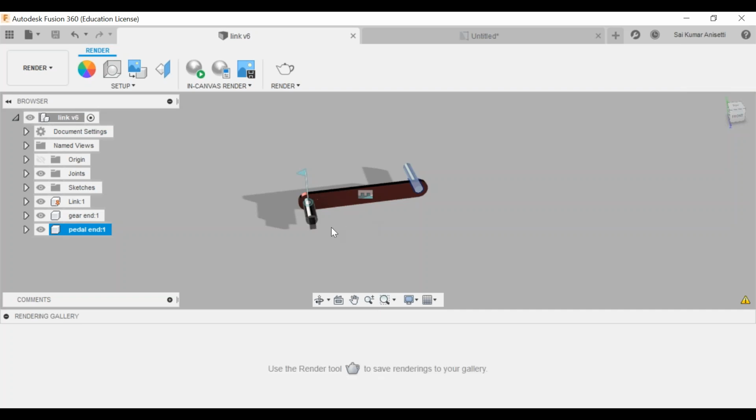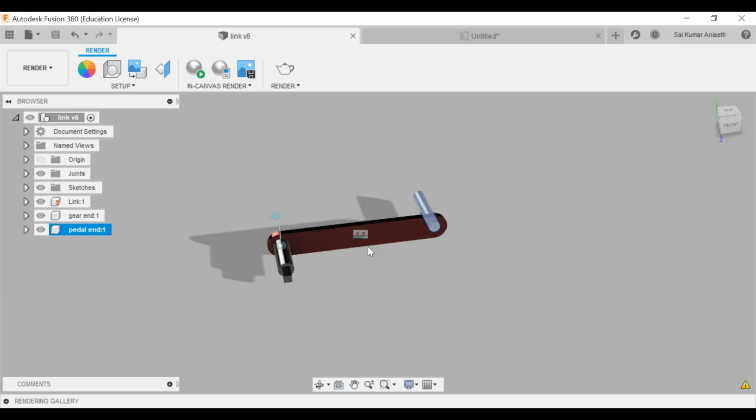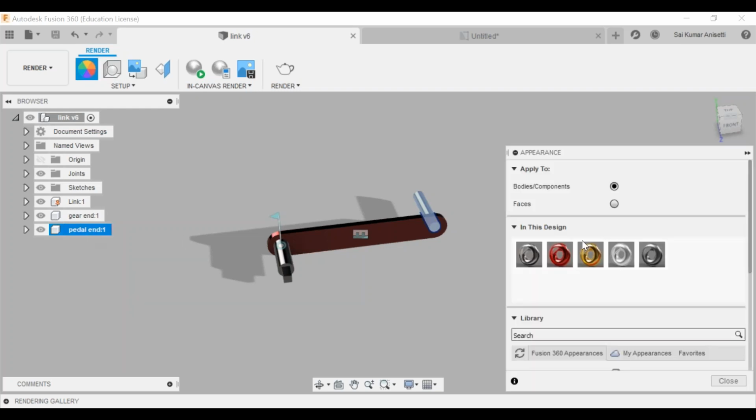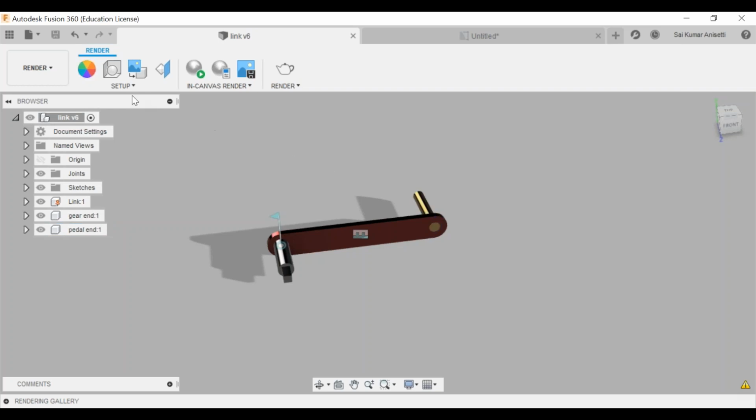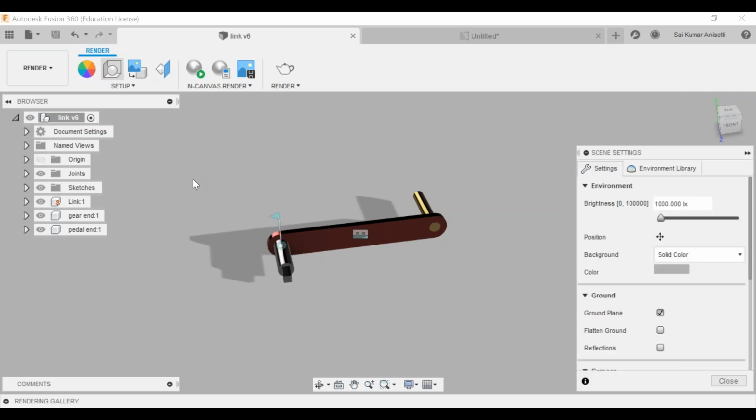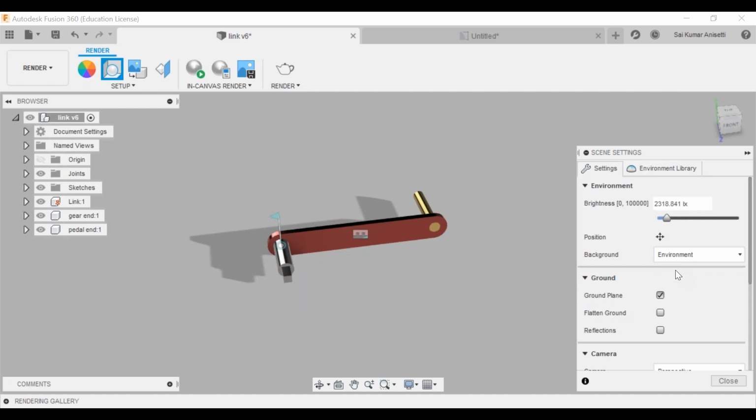Hope today my system will support. Let me close this gallery. Let us see, at least today my system maybe supports rendering. See, appearance, as I have explained, you can right click and go to appearance. You can add your library and everything. And in setup, physical material, you can add everything. Now, in scene settings, change your brightness level. See, this is your brightness level. And environment, if you want to add any environment background, you can have the environment library. So I'll show in a minute.